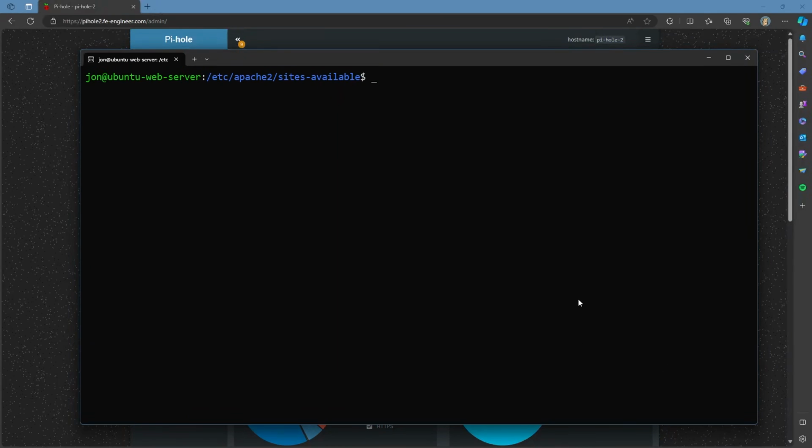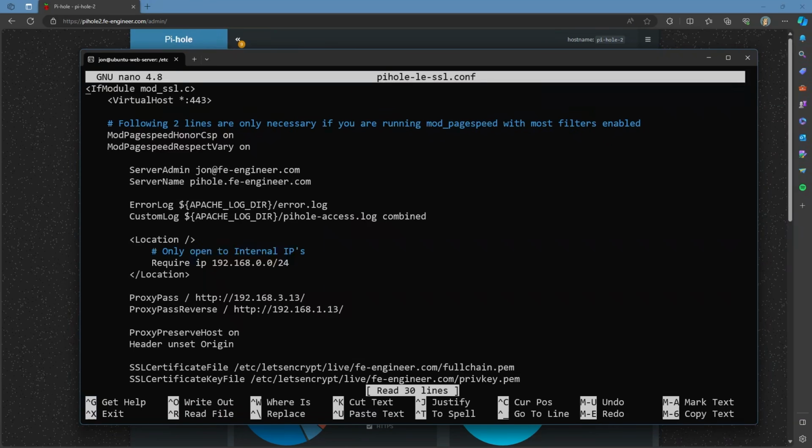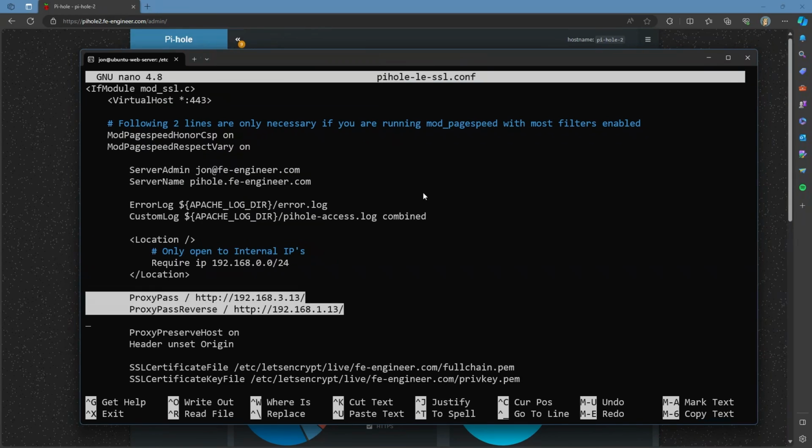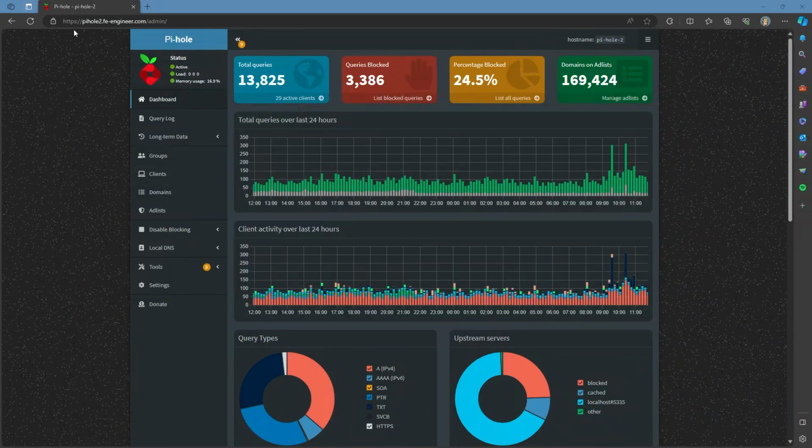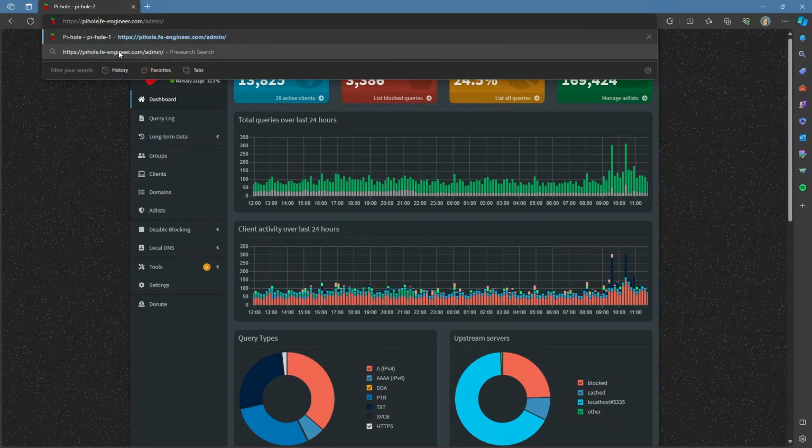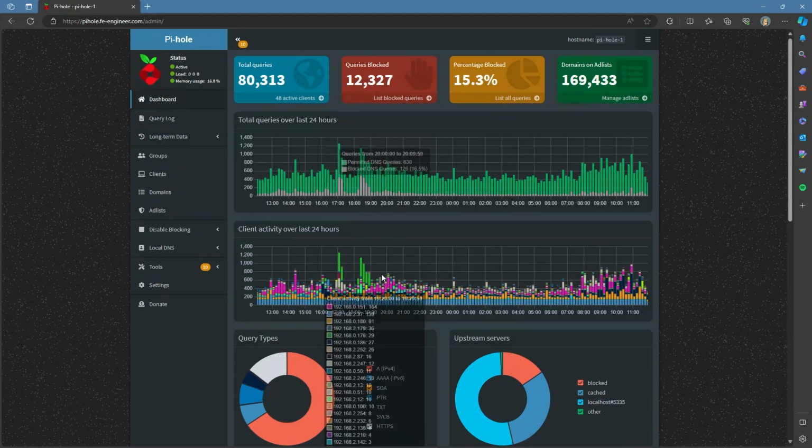One other thing to note is that your Pi-holes are like any other service, and you can, in fact, access them through a reverse proxy in something like Apache. And so if we take a look at our SSL setup, you'll see that in Apache, we have this ProxyPass and ProxyPassReverse inside of our virtual host file for Apache. And that allows us to access our Pi-holes from a friendly domain name and makes them accessible easily.